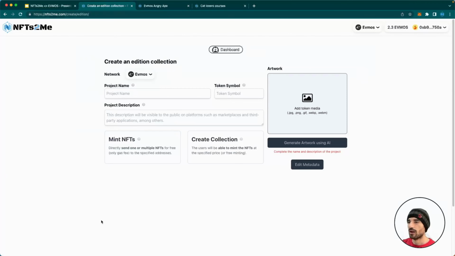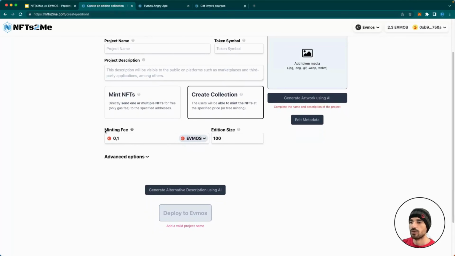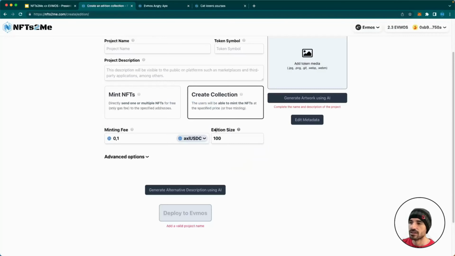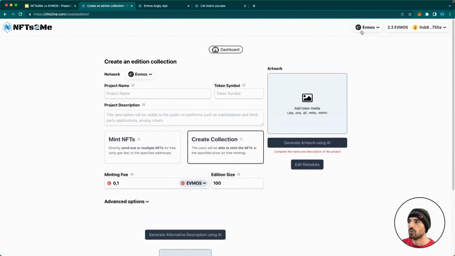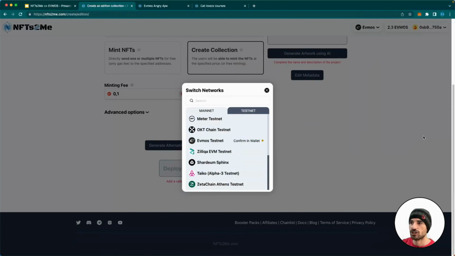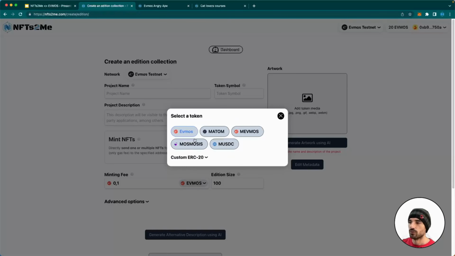As you can see here, we have some basic information about the project. And one thing I want to show you is that on the minting fee, we can choose different ERC20s as minting fee instead of just the native coin, which in this case is Fmos. We could choose, for instance, the Axelar USDC or whatever. But for this case, we are going to use Fmos testnet. Here, we change the network, and we'll see that we have different ERC20s for the testnet.